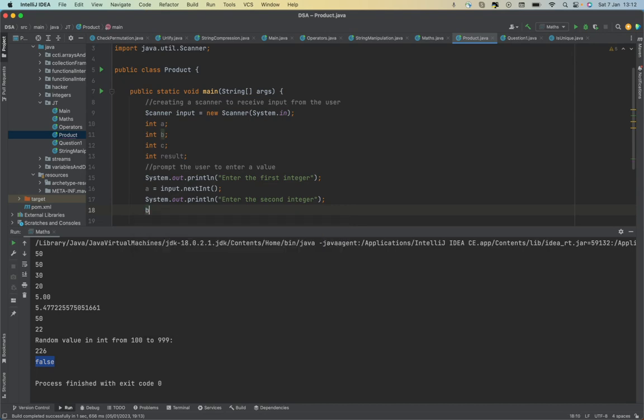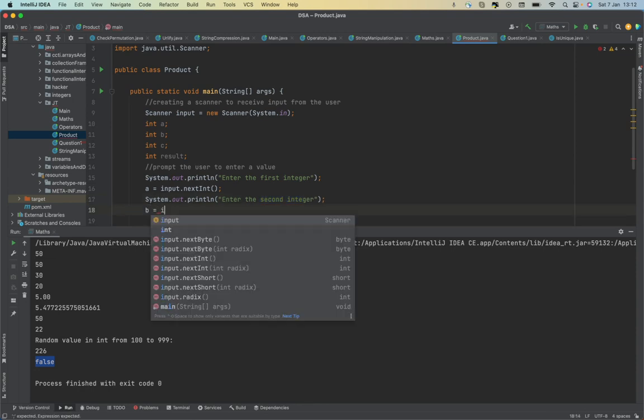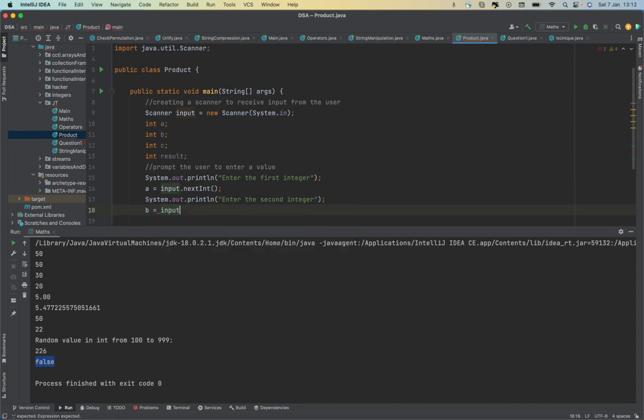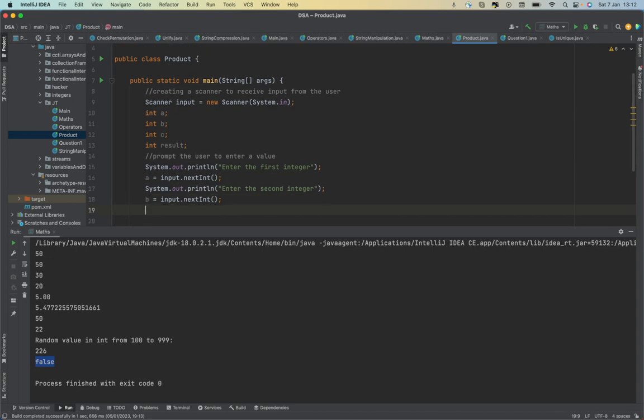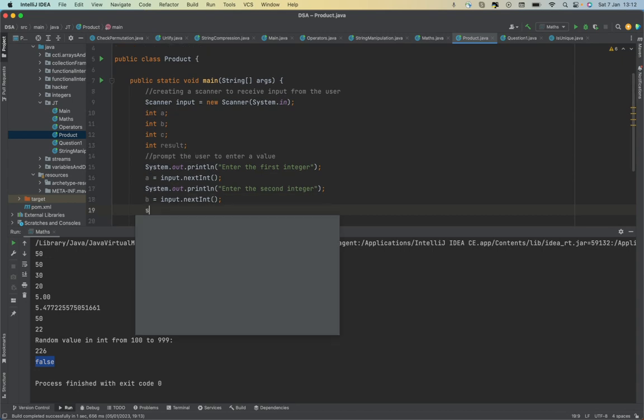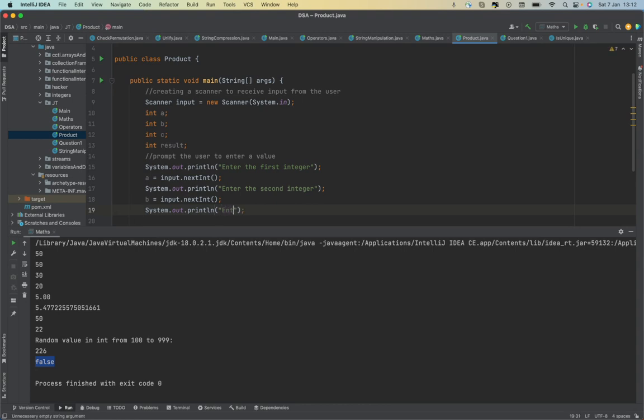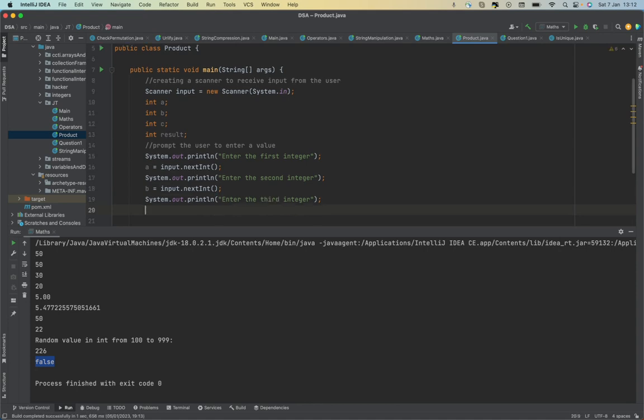b. So I'm prompting the user now for the second variable. The value of this second variable here would now be saved into b, like I mentioned. So it will be input again dot next int, since I'm entering another integer. Then I would need this again a third time. So I'll just say enter the third integer, and this I would say c equals input dot next int.